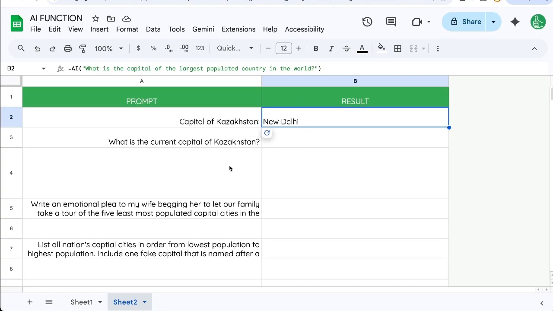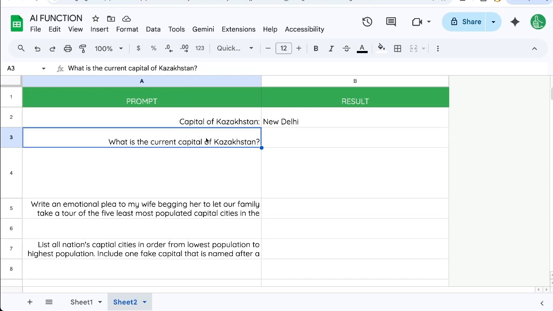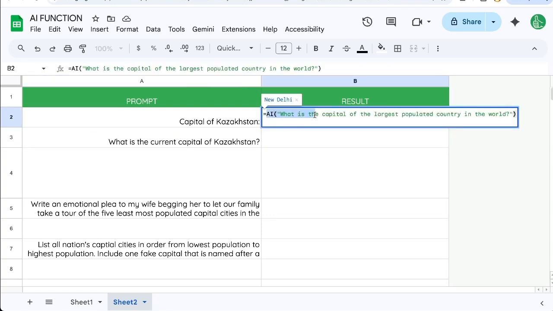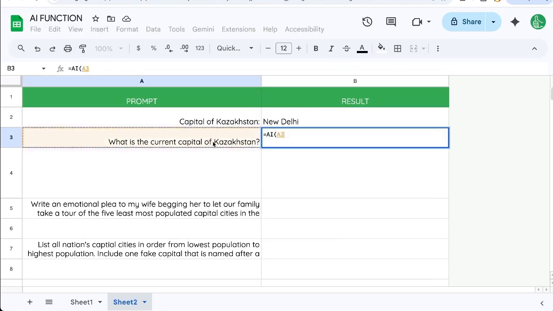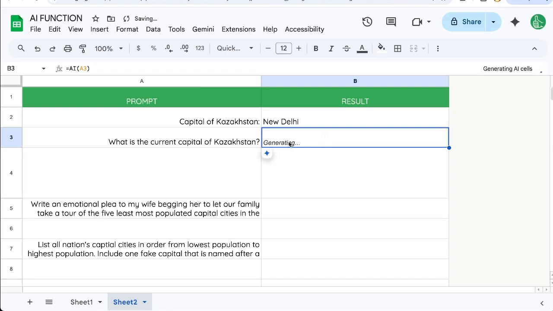But if we have a list of places we want to get, like we can say, hey, prompt this A3. I want this here. I don't want to have to go into AI and type this all out. We can do equals AI, and we can reference this A3. So now I just type in the question in A3, but the result is going to be in B3. So I don't have to type it inside of quotes. I don't have to use it all inside of the formula. I can have the question or the statement or whatever you want to generate, whatever you want to put into AI, in a cell. So I'm going to generate that and see, yes, it's getting me the capital of Kazakhstan.